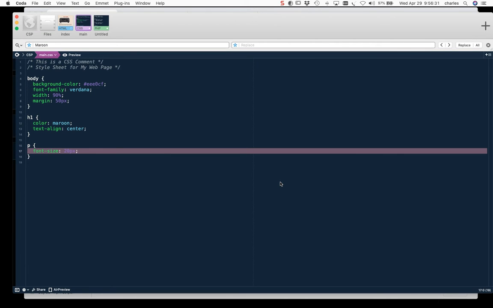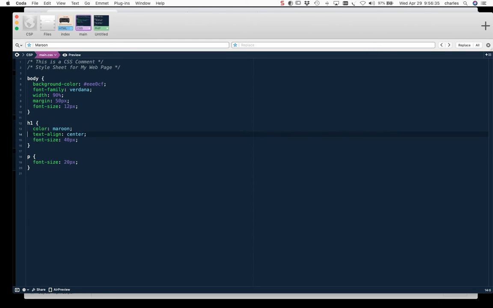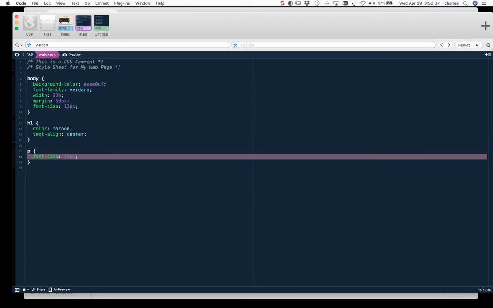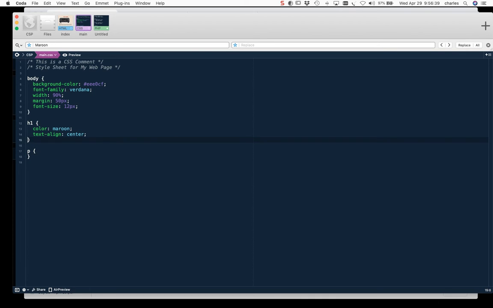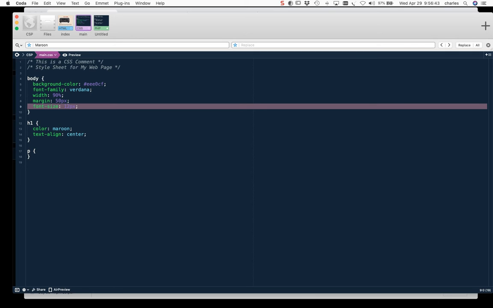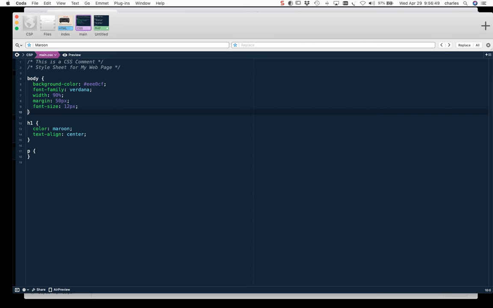So if I, whoops, let me go to these. I'm going to put in just a font size declaration in the body here. Body, font size, 12 px. That's PX, that stands for pixels. There's a bunch of different ways to specify size too. We'll get into that in another video perhaps.